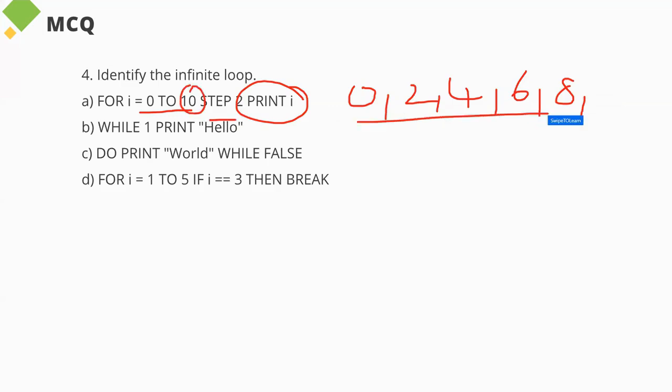So this is not an infinite loop. An infinite loop is going to print n number of times. Do print world while false. Firstly, here the output, I have already told you about the do while loop, that's why I keep this example here. Print world. Firstly world is printed. Now while false, this condition is false, so it's going to terminate from the loop.